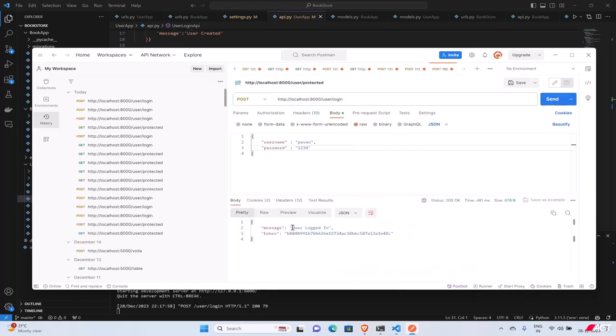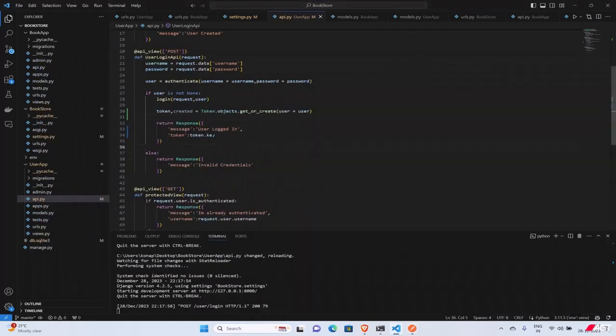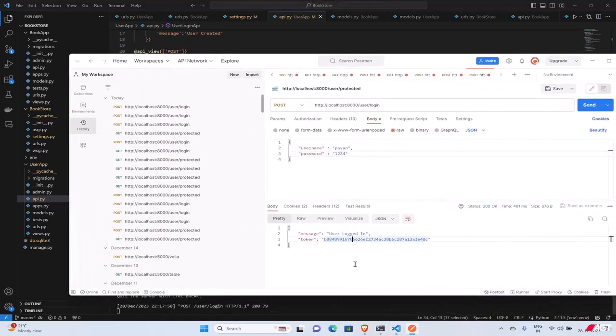It is saying that the user logged in, and as I explicitly mentioned here to send the token key back to the client, it is sending me the token key. Now I can use this key to automatically authenticate from the next request, even without the username and password. So now let us try to invoke the protected view.